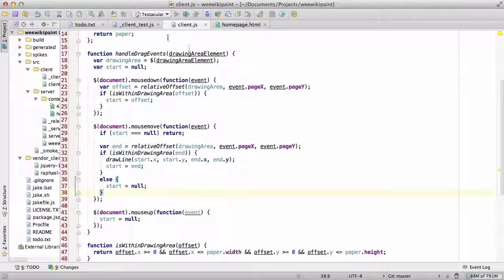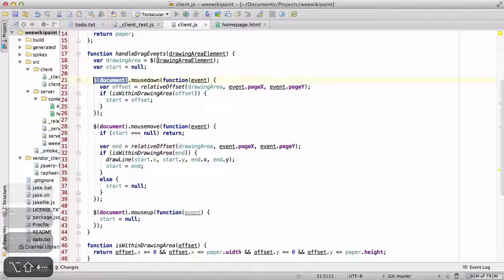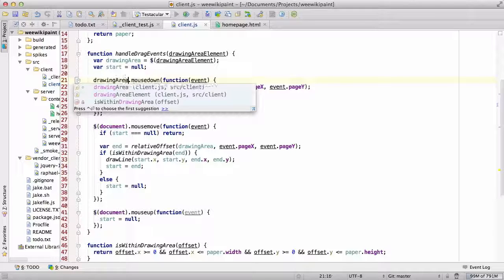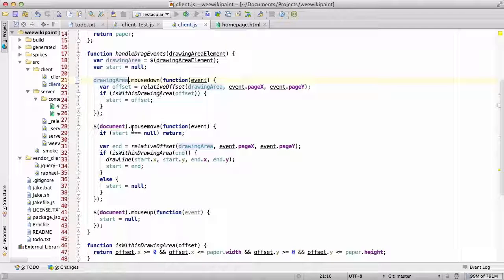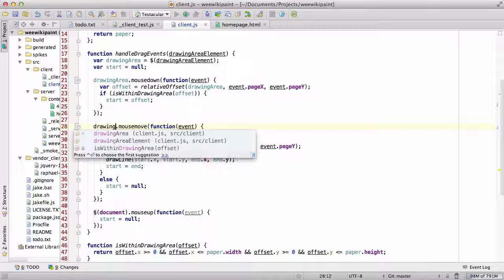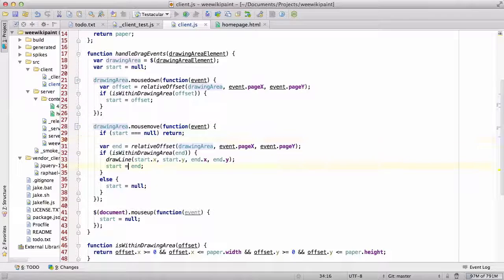So I want to just try experimenting with it a little bit. I'm going to spike it a little bit. I think this should be pretty easy to do. We'll just have mouse down only work within the drawing area. And we'll have mouse move only work within the drawing area.